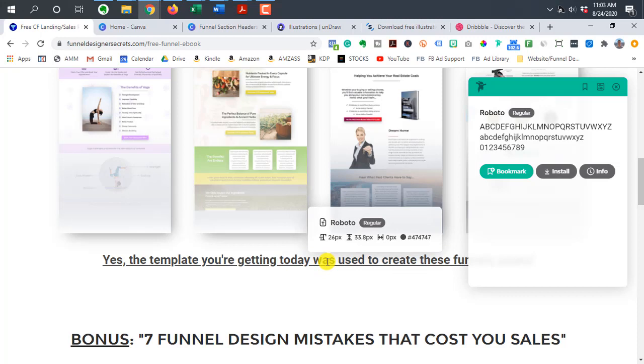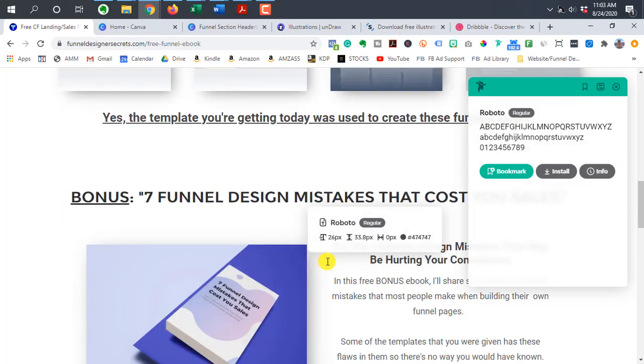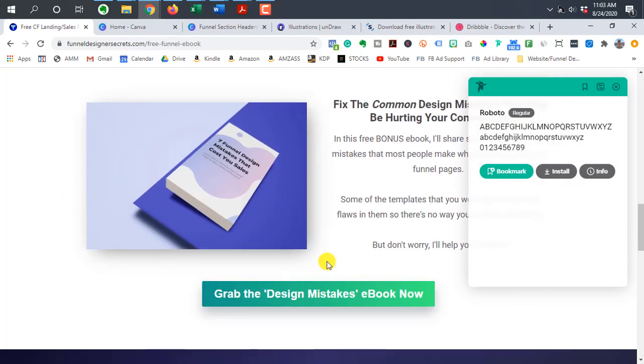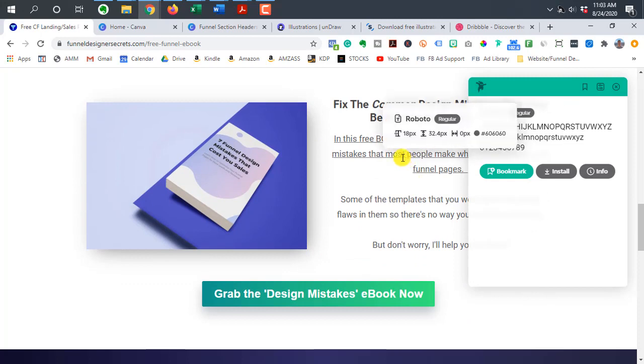Now, me personally, I do like to stick to a few basic fonts. I try not to find anything that's too rare, because to be honest, a lot of the basic ones will do the job, right? So you don't want to overthink what kind of fonts you're using.